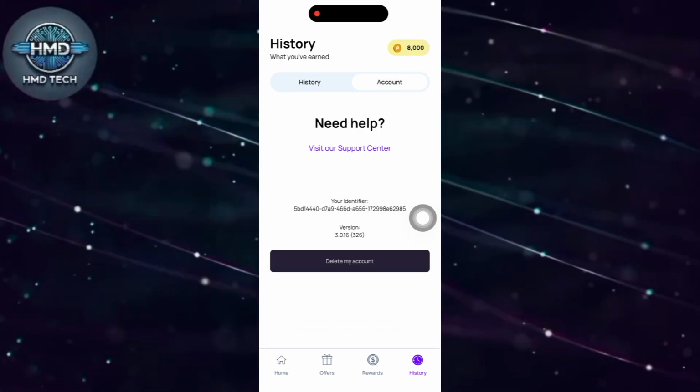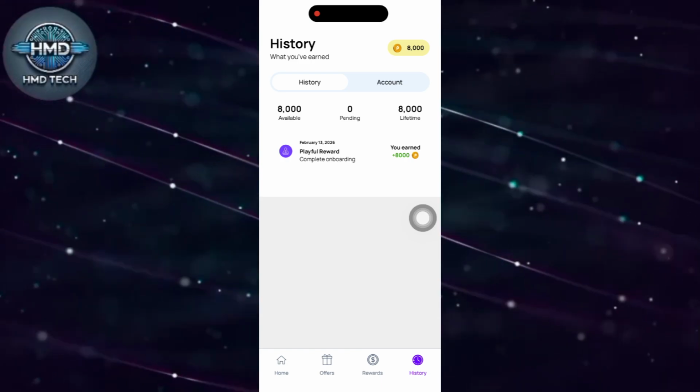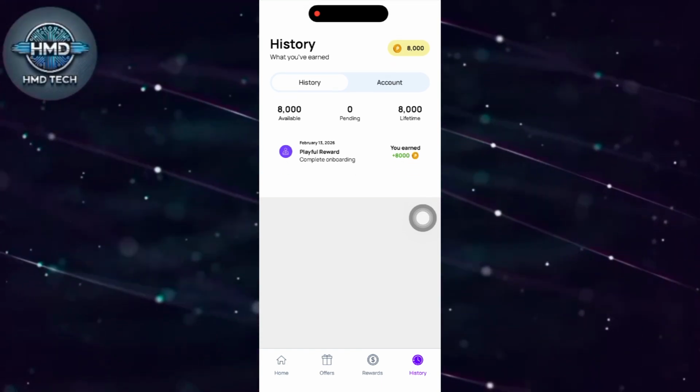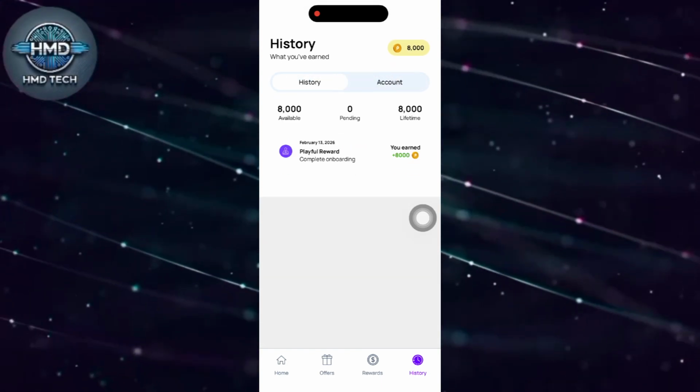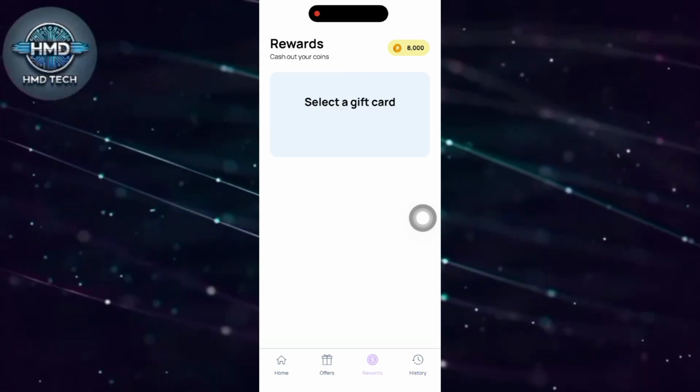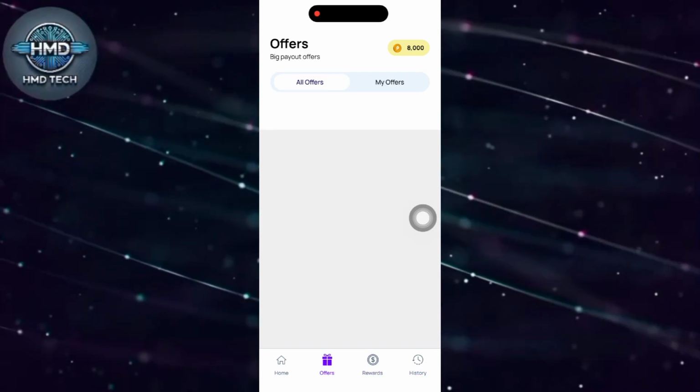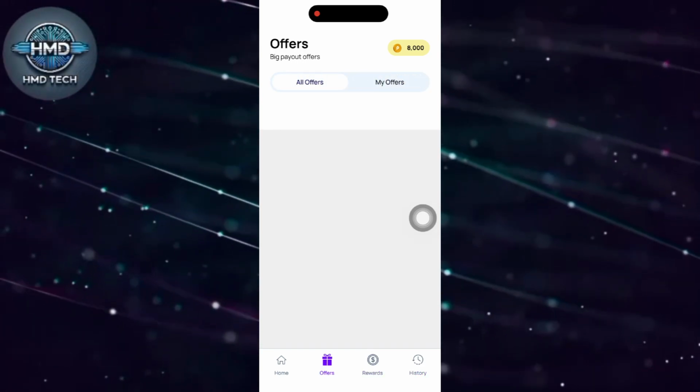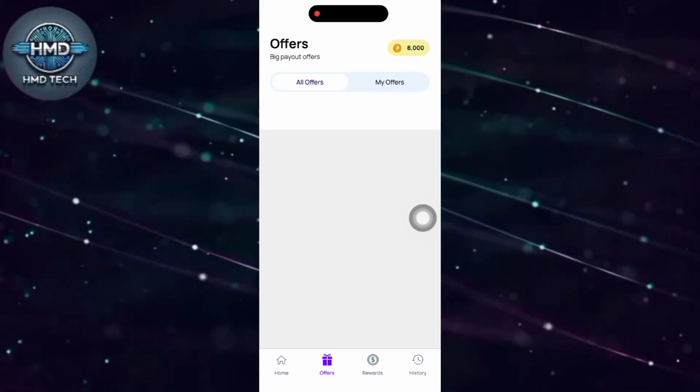The app may require a minimum balance before you can redeem rewards. If your current balance is below that threshold, keep completing tasks to build your points. Remember to check the daily tasks and offers section regularly, as new earning opportunities appear frequently.